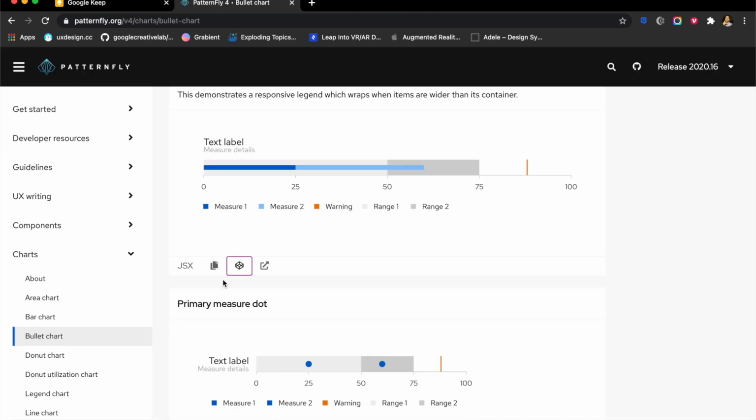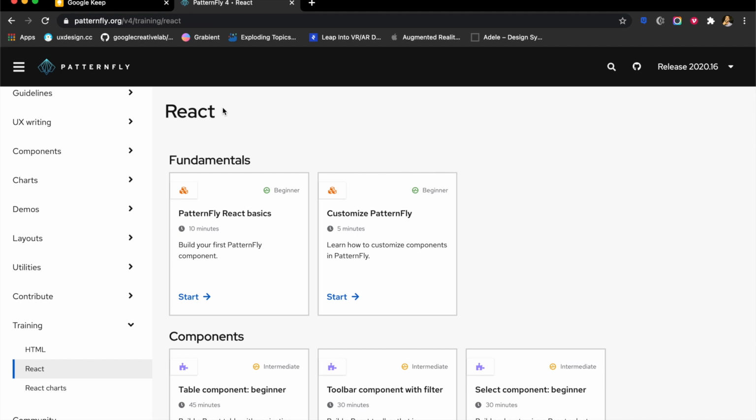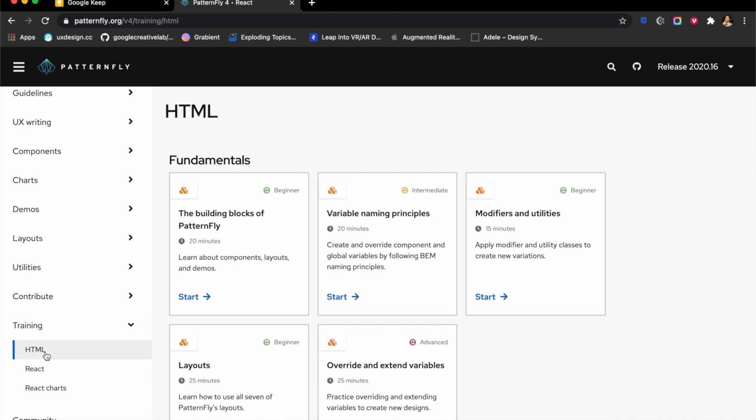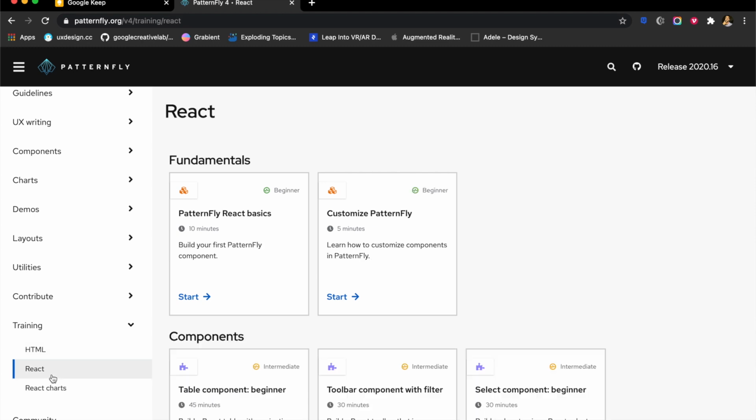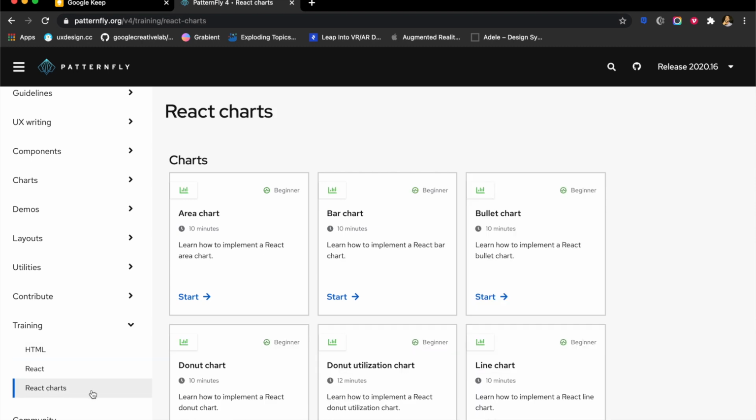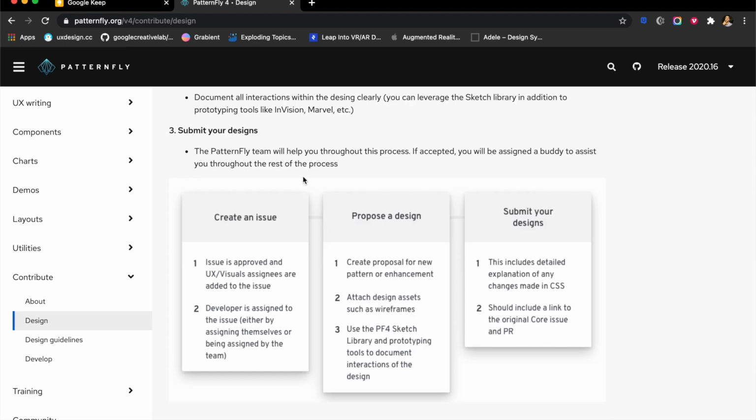If you like any of these components, you can either just copy the code straight up from here, or you can see the code happening live in Code Sandbox. And if you're someone who's trying to learn how to implement your designs into code, they have a training section. Yes, you can learn things like web design, React Native and React charts. And if you're someone who would like to work with them closely, yes, you can.